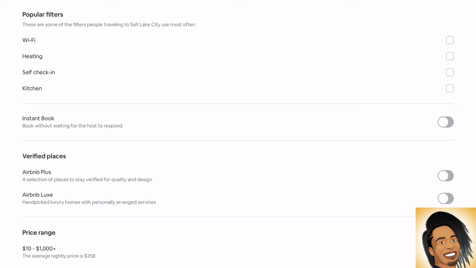When that comes up, the first thing you see under filters are the most popular filters that people are searching by when they come to our city. So we have Wi-Fi, heating, self-check-in, and kitchen. Those are the top 4 filters that people put in when they search for places to stay in Salt Lake City. So a huge tip right here: if you do not have at least these 4 things in your listing, you may want to stop now, go update it, then come back and finish watching this video. So let's go ahead and continue.